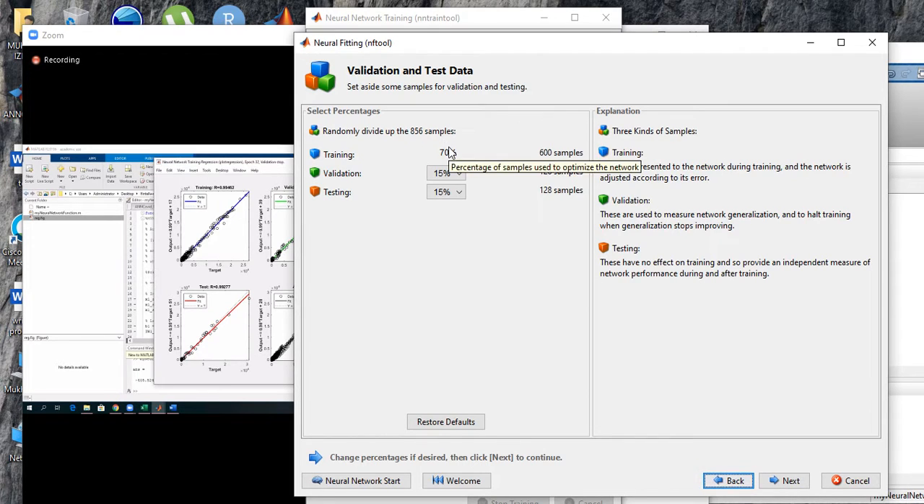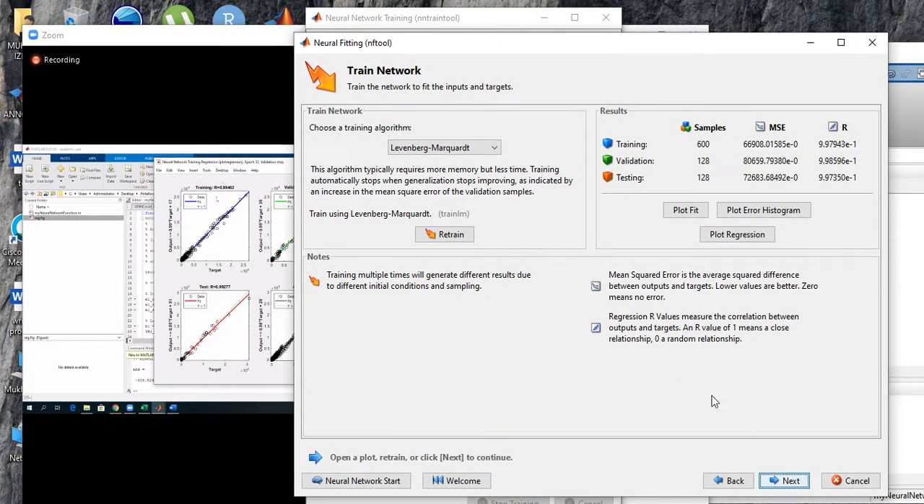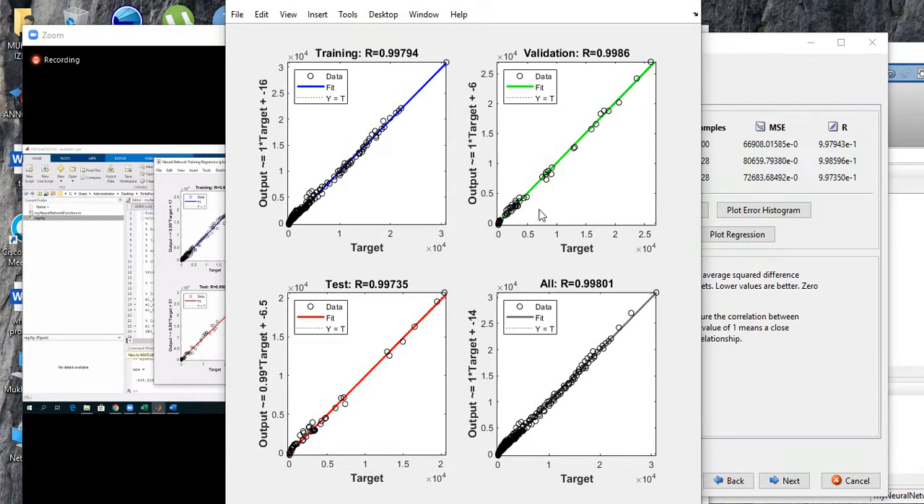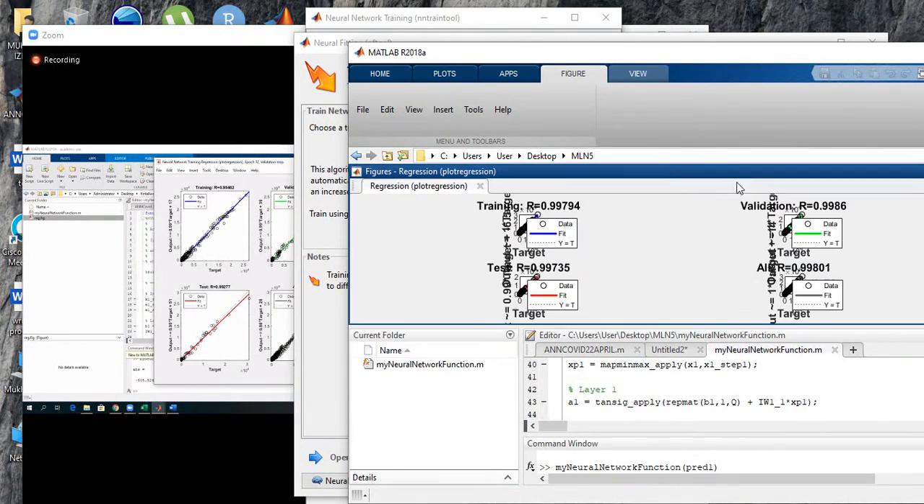Yes, that one I will tell you. I will tell you how to get another figure, because you will get a different figure when you retrain the algorithm. There are three possibilities. When you retrain the algorithm, this regression figure will change, or when you change the training algorithm itself, or when you change the number of neurons. So we are going to do that again, after this.